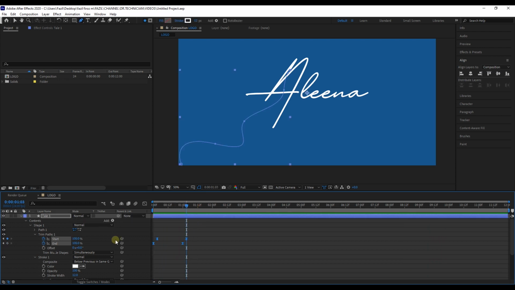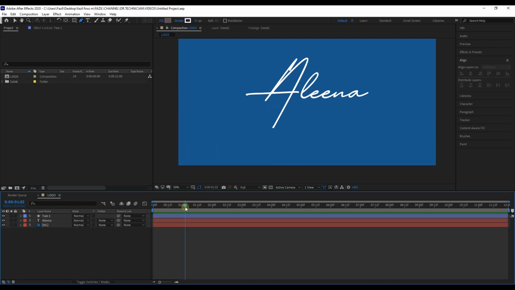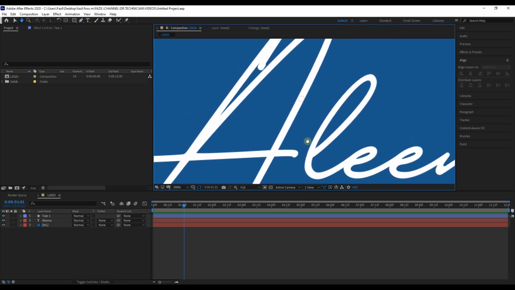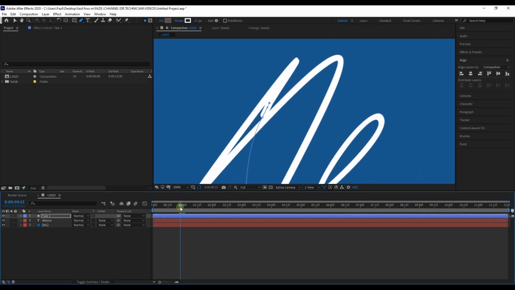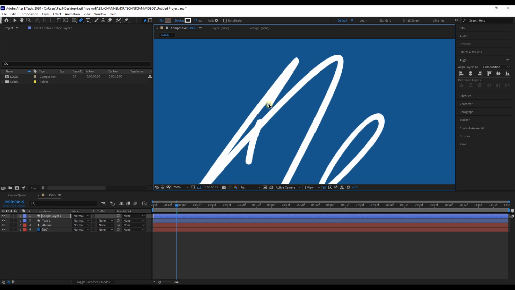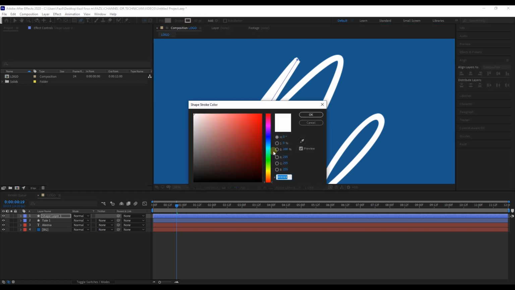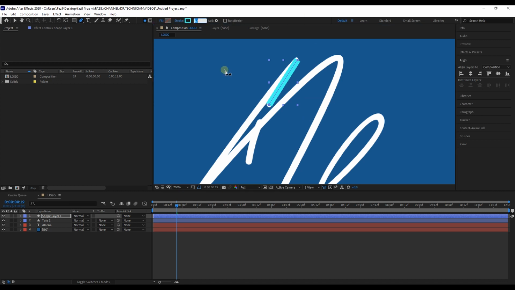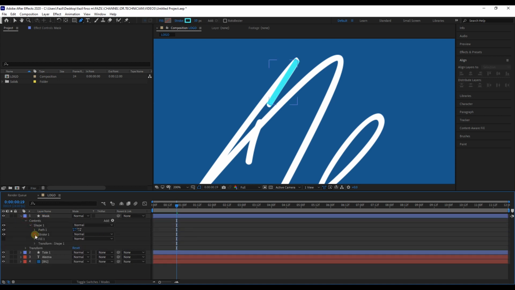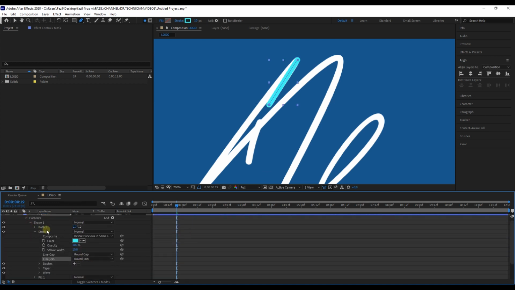Perfect. Now we are going to create a mask layer, which is going through the text, starting from the letter A. To do that, select the pen tool, and draw through the letters. Change the color to sky blue, and change the value of thickness as you want. Let's call this layer mask. Change line cap and line join to round cap and round join.